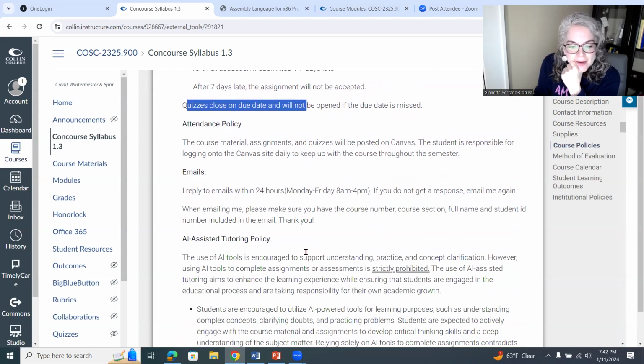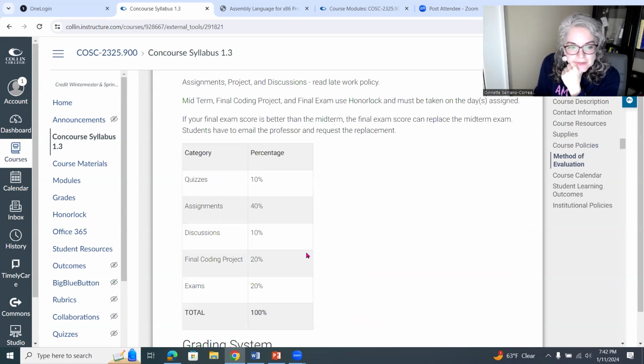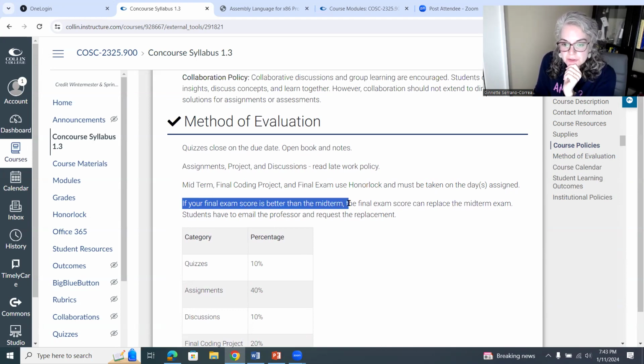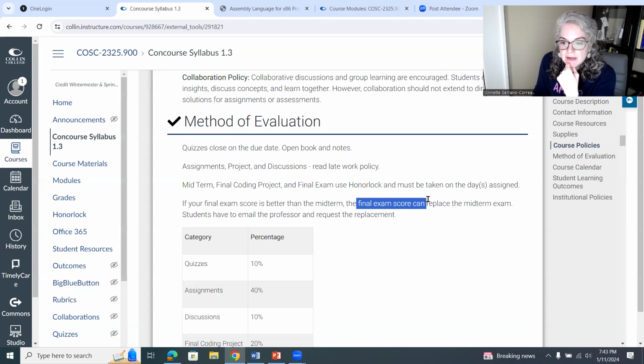Okay. All right. Let's see. So we have quizzes. The midterm, the final coding project, and the final exam again are on honor log and have to be taken on the days assigned. So I'll give you a range of days and they need to be taken any time during those days. If your final exam score is better than the midterm, there's only 2 exams, then the final exam score can replace the midterm exam.